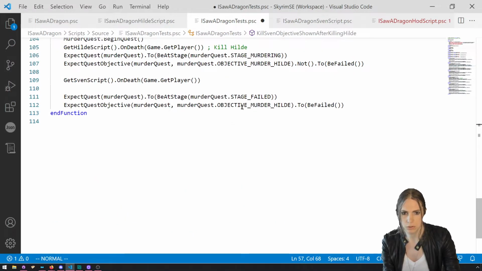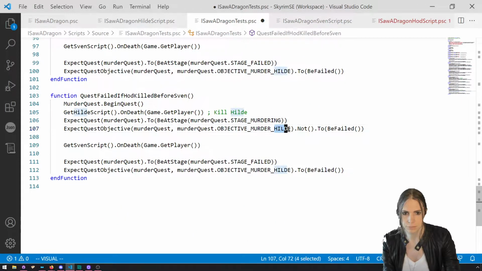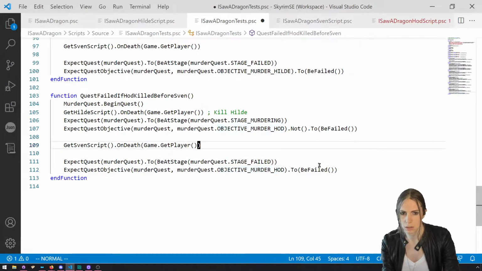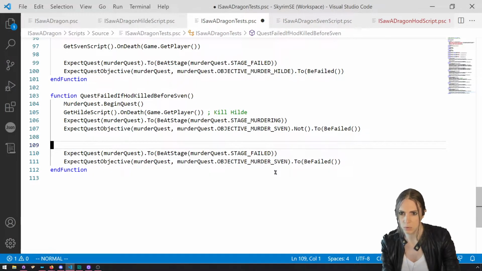Sven, whoops, should not be, the Hod one should not be failed, and then the Hod one should be failed. Or the Sven one, rather, because you're supposed to be killing Sven. And we fail it, and we still fail the whole quest. So here, we'll kill Hod.